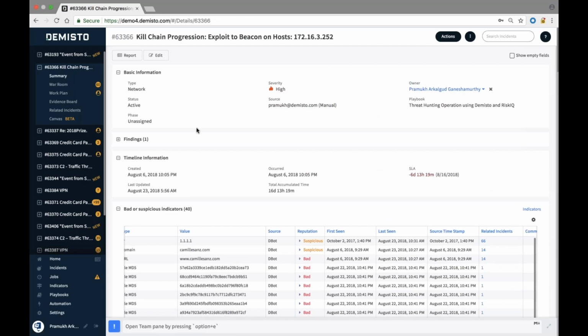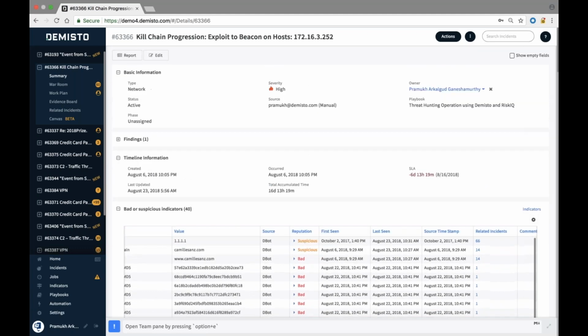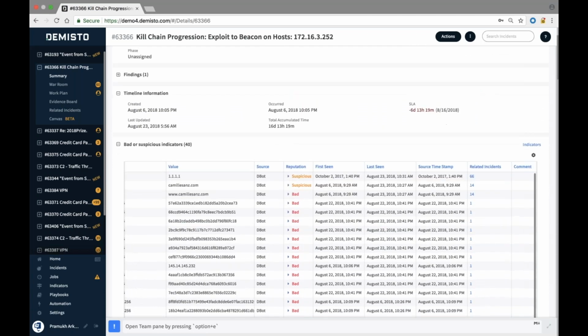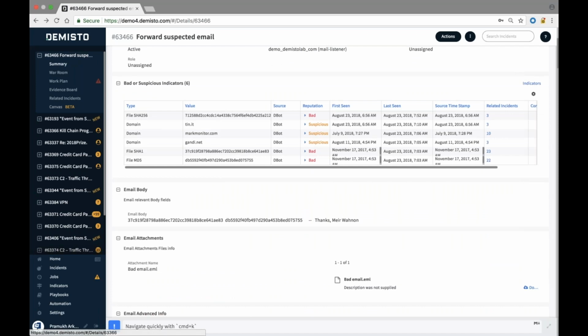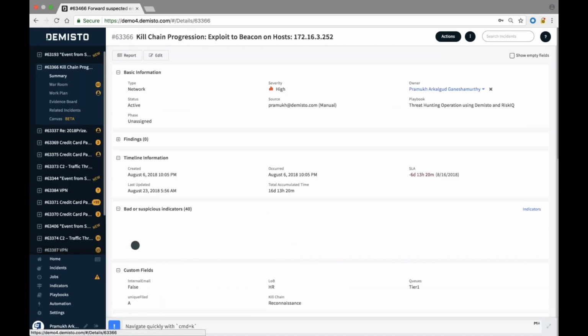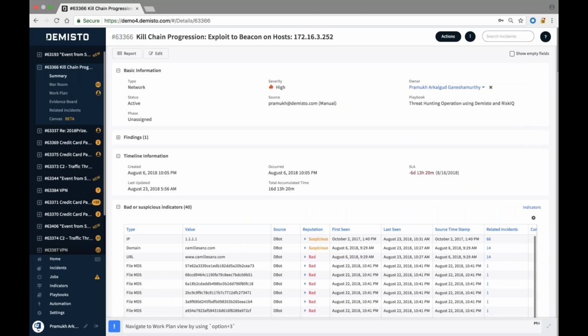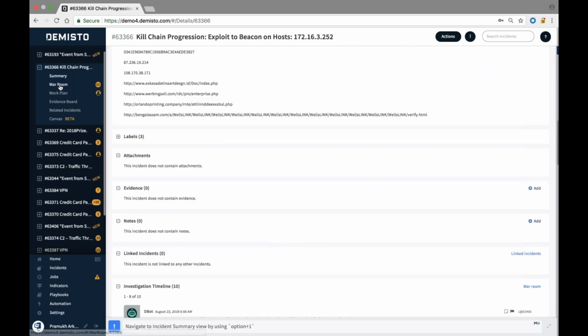The first one is the summary page, where we show information end to end about this incident: when it was created, type, severity, owner, findings, timeline, and all the suspicious indicators found as part of that investigation. You also have the SLA right here: when it occurred and how much time has accumulated so far to investigate this particular incident. And if there are any custom fields, we show those along with other deep dive details.